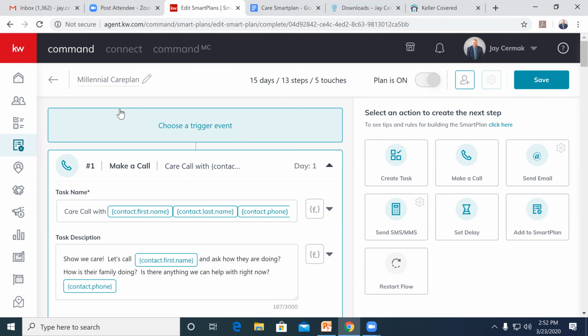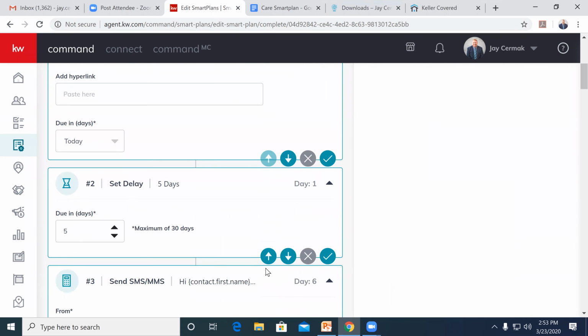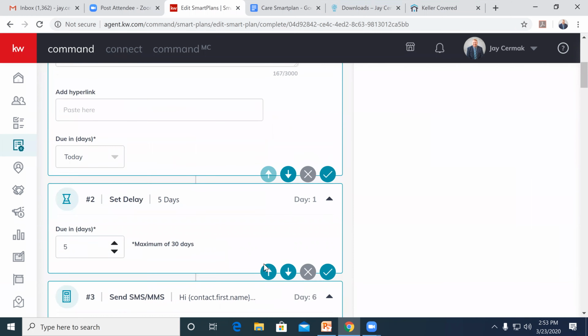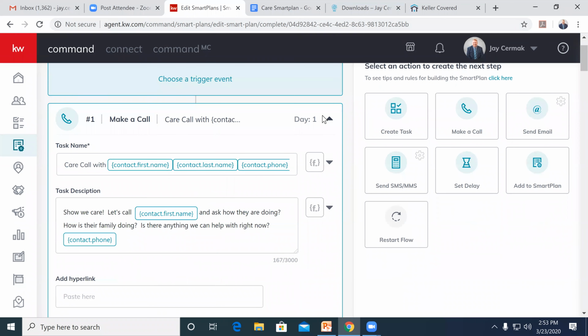Now this is a millennial one, so I'm going to do some changes here. How are you doing? How is your family doing? Is there anything we can help with right now? I can change the text to a different verbiage if I wanted to, or maybe instead of the phone call being first, I might change this to a text message instead.